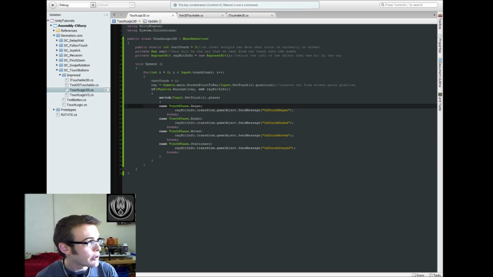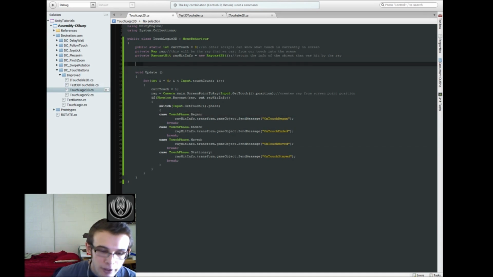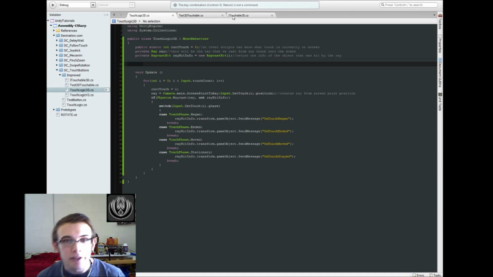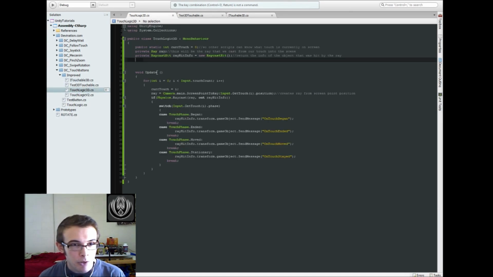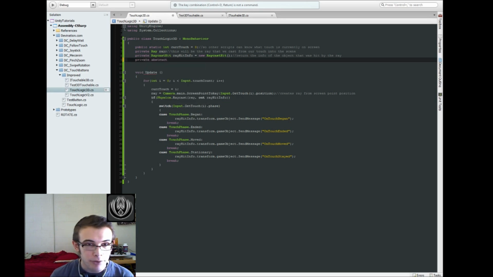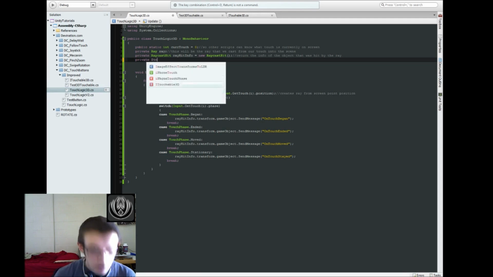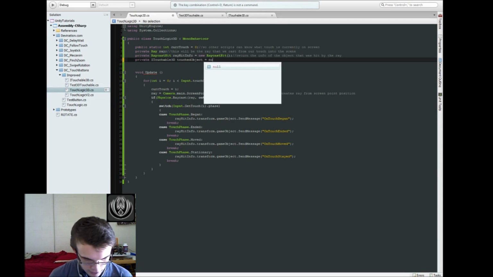Instead, what we want to do is check to see if the thing that we touched implements this iTouchable3D. And I'm going to go ahead and make a private variable of type iTouchable3D, and we'll call it touched object, and it's going to equal null.